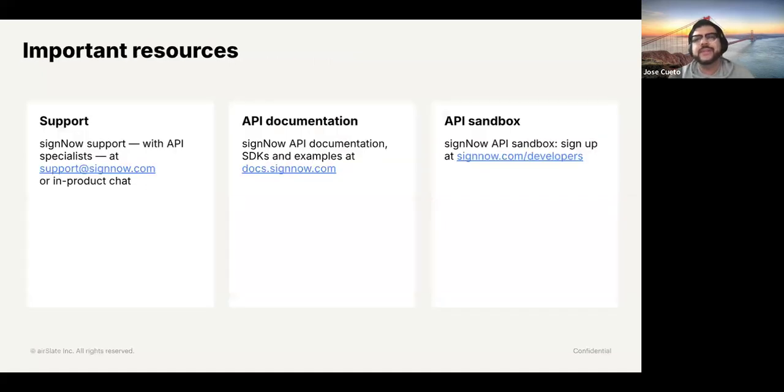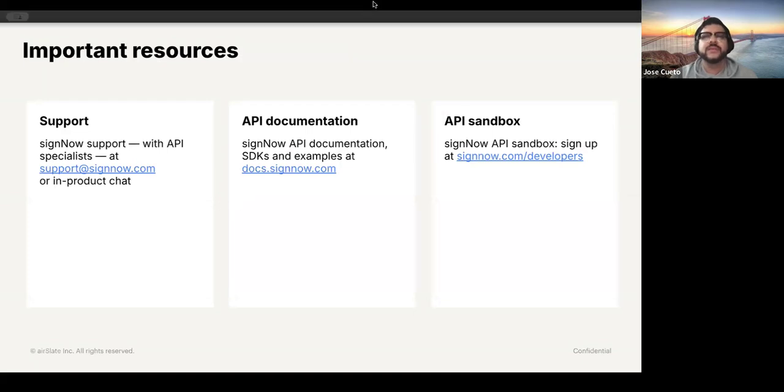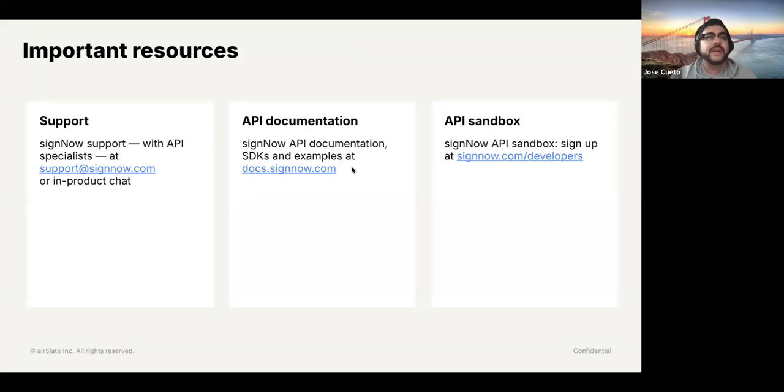Now, just to cover some important resources as we work through the entire process. You can always email support, at support at signNow. It's a great resource. If they don't have an answer, they will refer you to an API specialist or recommend that you set up a meeting with myself or some of the API team to get some answers and find out what you're looking for. That way we can send you in the right direction.